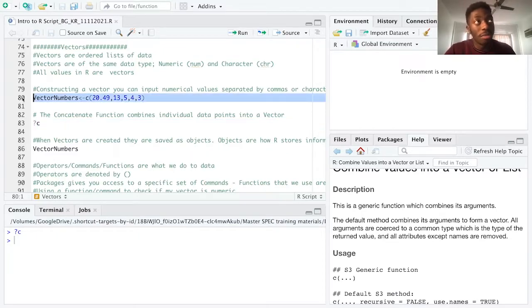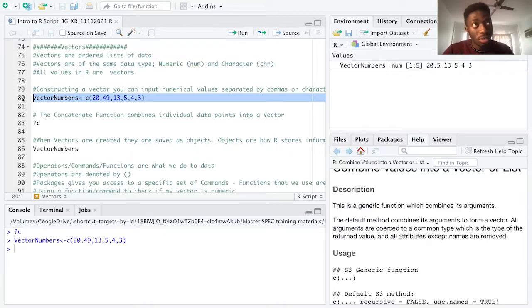On line 80, I'm running the vector numbers. I'm constructing a vector with a list of numbers, and R recognizes this vector as a value in my global environment. A key tip to keep in mind is that all values in R are vectors, whether it's a list of values or one individual value. They're all vectors. A single value is just a vector with a length of 1. Furthermore, the description of my vector tells me that this is a numeric vector with a length of 5.